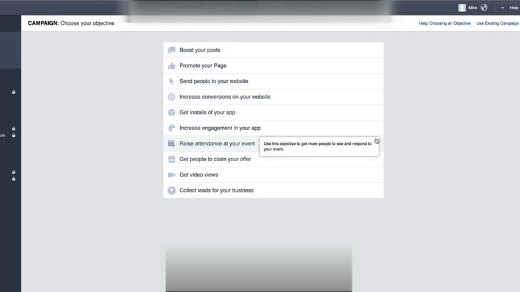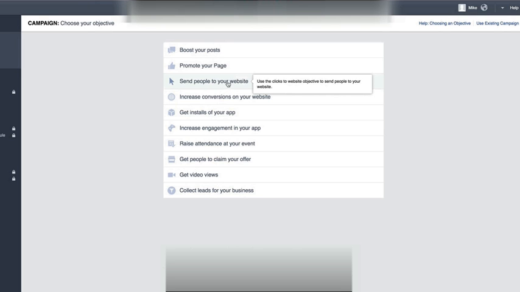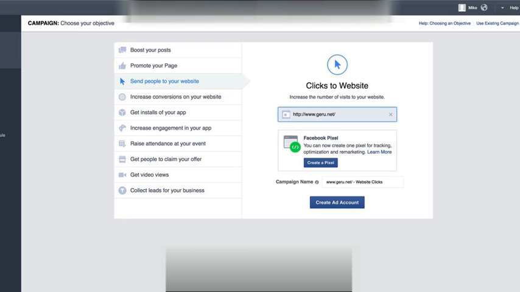So what you want to do here is go to send people to your website. This is where we want to start. So you want to click that, and you want to put in the URL of your website of what you want to promote. I'll put in one of my sites that I don't really use for marketing. It's not already set up. So once you put that in there, it says, okay, Facebook pixel. You can now create one pixel for tracking, optimization, and remarketing. So this is what we want to do. We want to create a pixel.